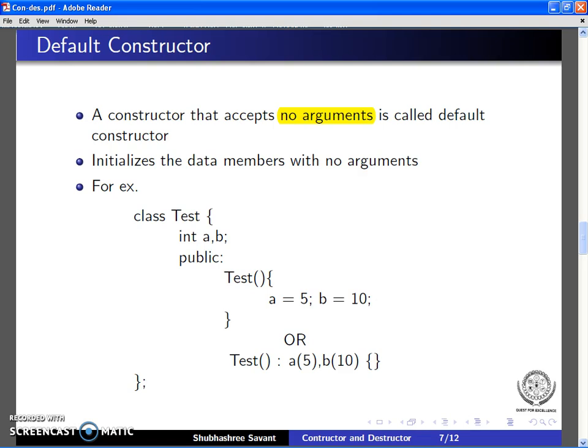There are two ways. Another way is Test colon A(5) and B(10).